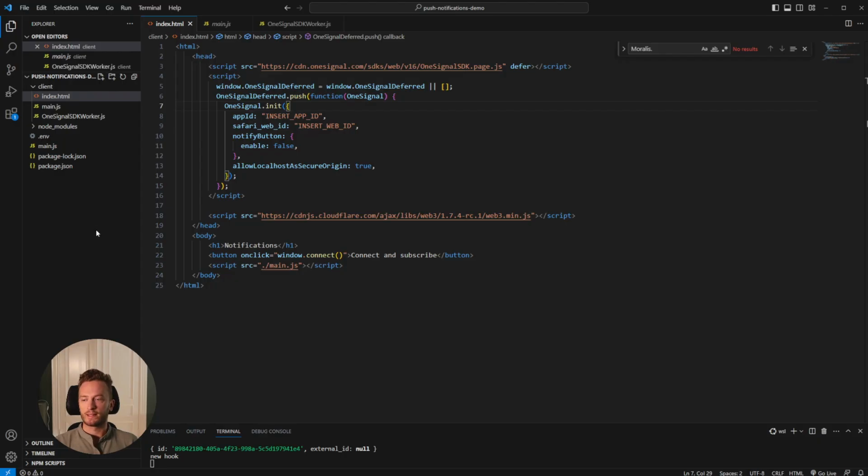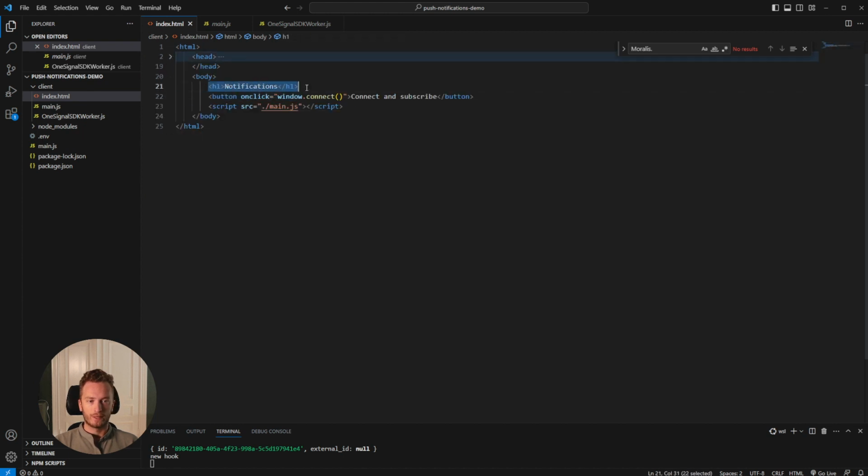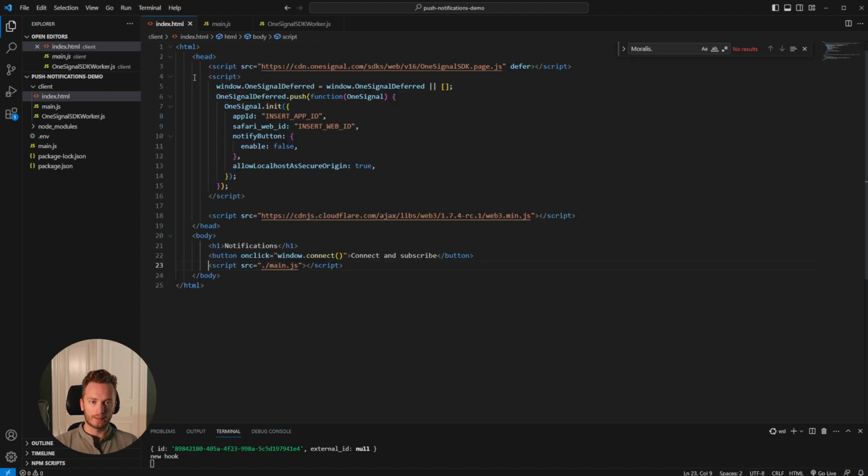And in terms of the client side, it's an even simpler application. I have an index.html file with, in terms of the body, only a title, a button to enable notifications and subscribe to notifications, and then I have a JavaScript file called main.js. And apart from that, I've included the OneSignal script here, which we'll get from the OneSignal website. And this is just a normal SDK script with your app ID inserted and then some Safari web ID, I guess, to make it work on Safari. I'll show you how to get this in a second, but I'll just walk you through the code first.